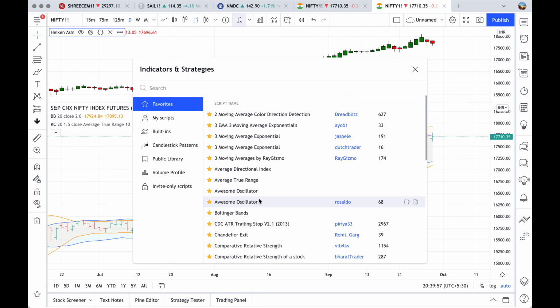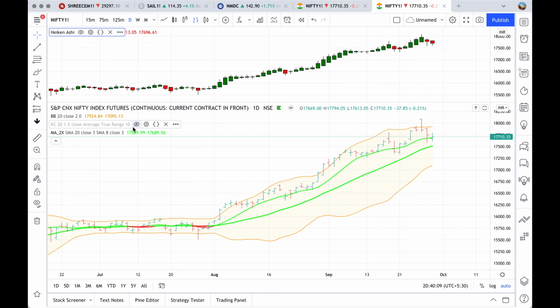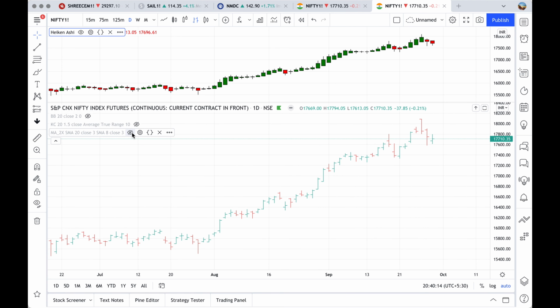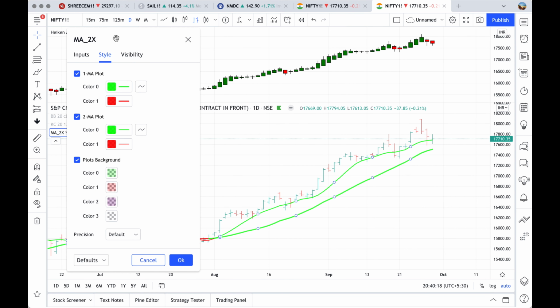Likewise, there are many. If you have seen my videos, I use two moving averages, the 13 and 34 exponential moving averages. I love this indicator created by Dread Blitz. It gives a beautiful color. Let me just quickly show this to you. So let me hide the Keltner channel and Bollinger Band. This is a nice indicator. I've been using it since the day I discovered this.